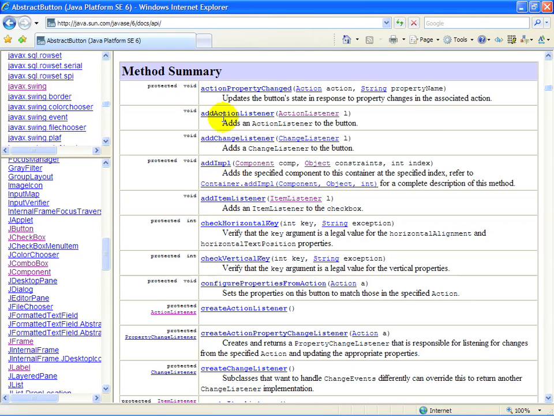So technically I can respond to any one of these three types of events, action events, change events, or item events, using an action listener, a change listener, or an item listener respectively on a JButton. However, the vast majority of event handling for JButtons is performed via the addActionListener method, and again, all we need to pass to that method is an object that implements that interface. Any object that implements ActionListener can technically be used to respond to a JButton's action event.